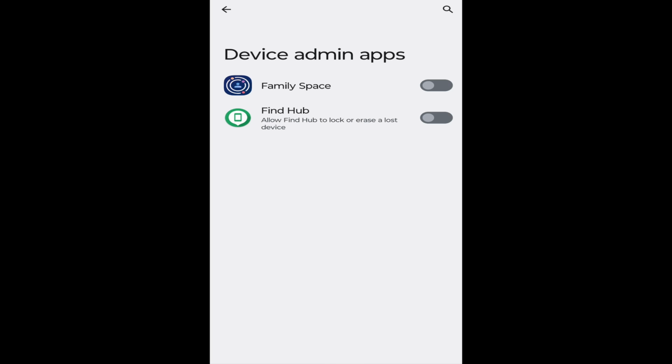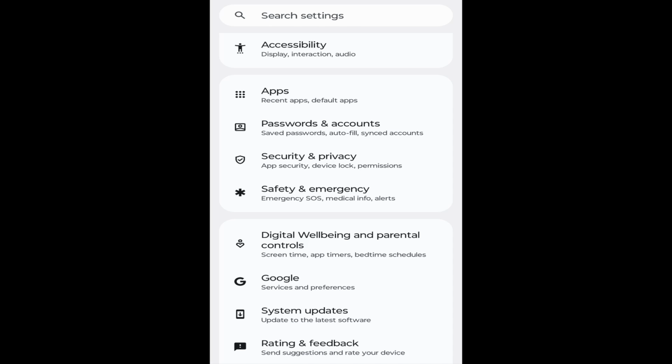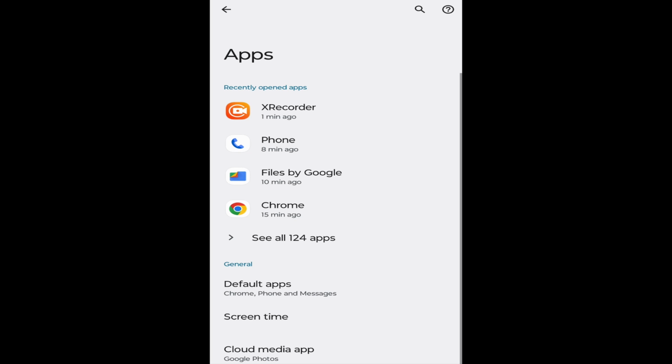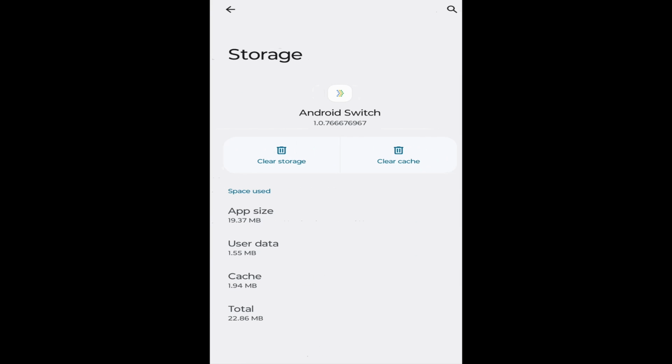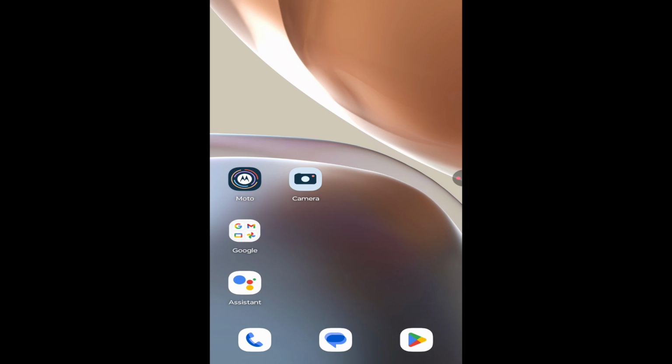The next solution is to go to Settings and click on Apps. Now click on the suspicious app and click on Storage, and clear cache and storage once. After doing this step, check the problem.